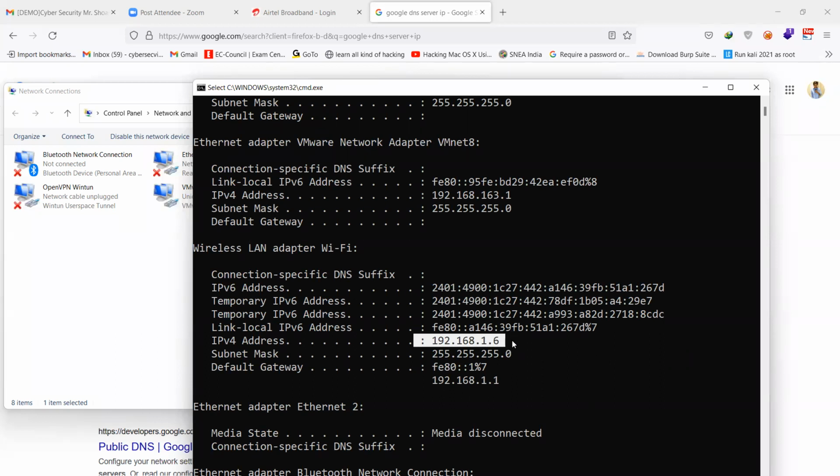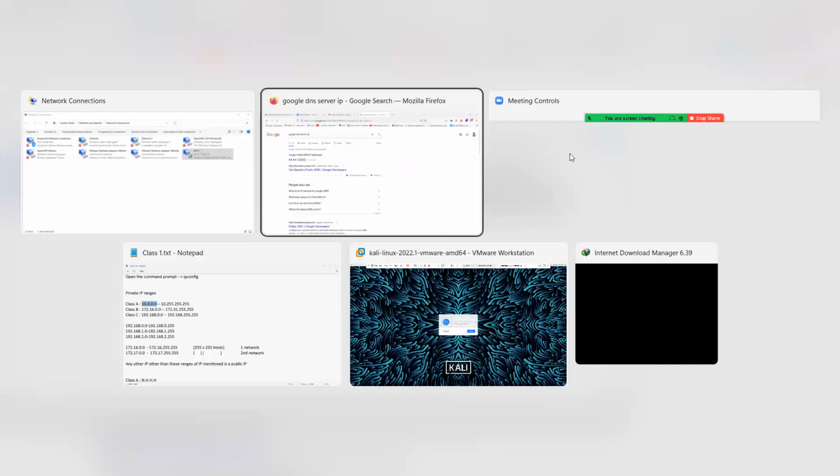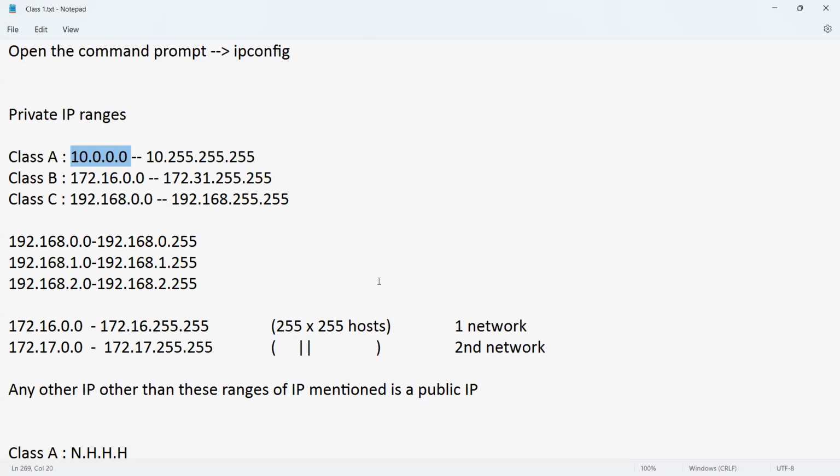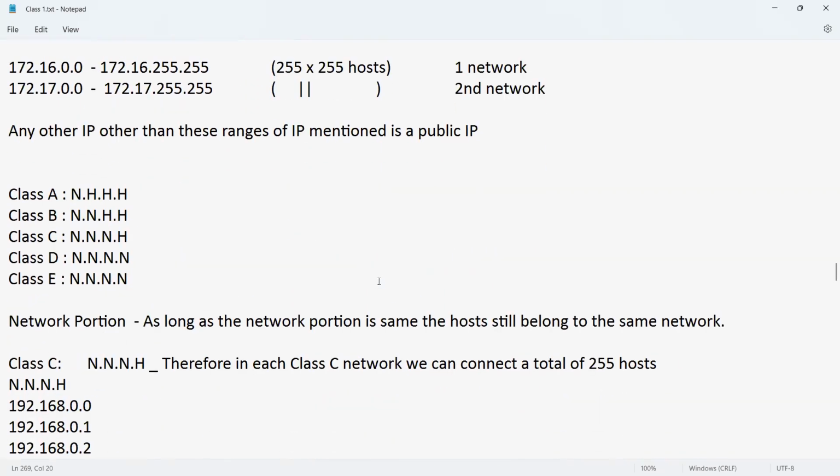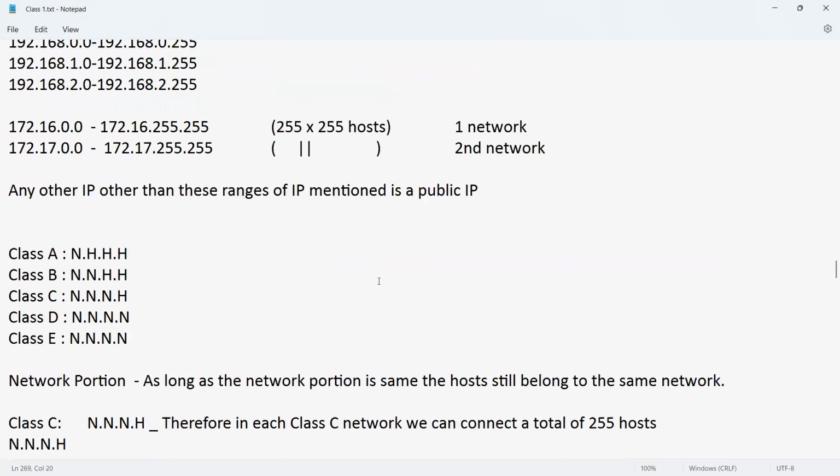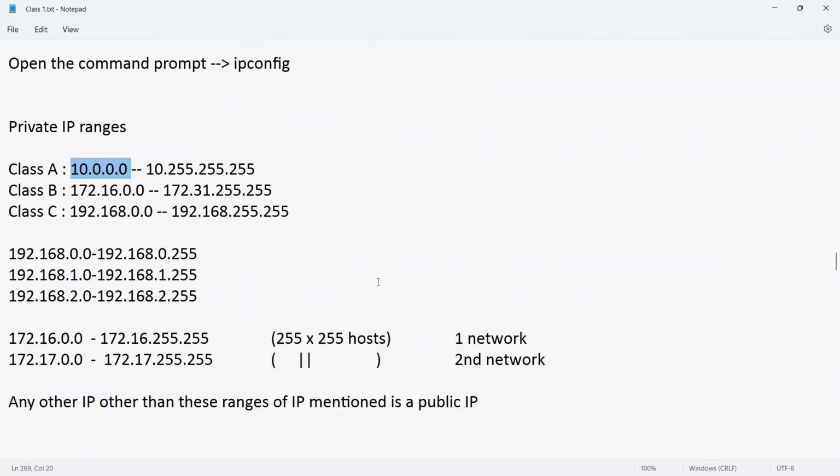But how am I getting this IP 1.6? How am I automatically getting assigned that IP? What is happening in the background? What is this DHCP server? Let's try to understand that. So DHCP stands for Dynamic Host Configuration Protocol. This protocol came into use when people were starting to get lazy about assigning IP addresses.